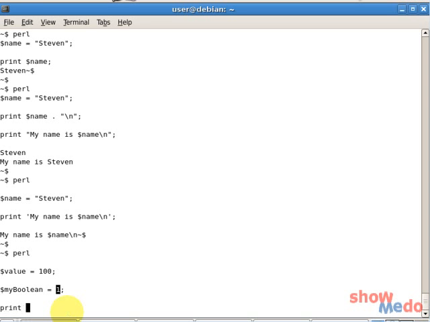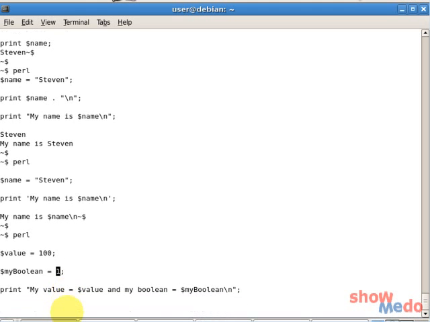So now I'm going to print these values. So my value equals $value, and my Boolean equals $myBoolean. Since I'm using double quotes here for my string, Perl will print the actual values of $value and $myBoolean.